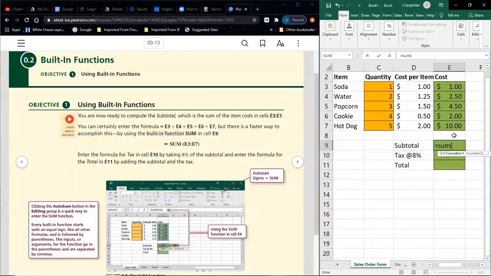Open a parentheses. Now I want to be adding these 5 cells, which are E3 through E7. I think I said letters instead earlier. That was just because I was trying to think 3 different things at once. So sorry for that earlier flow. E3 through E7. So I type E3.